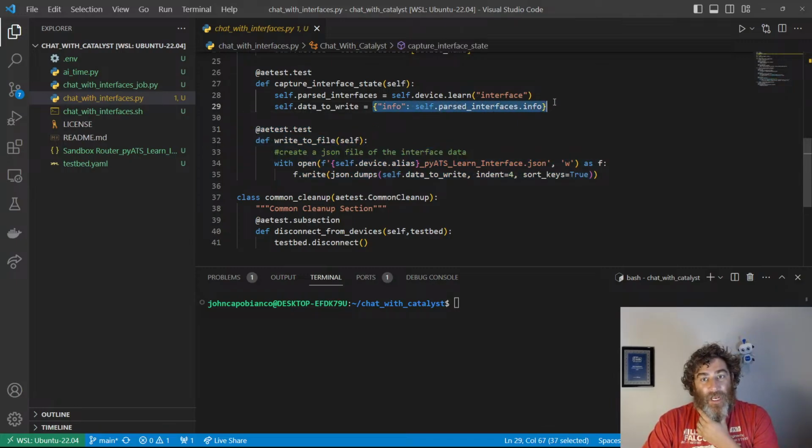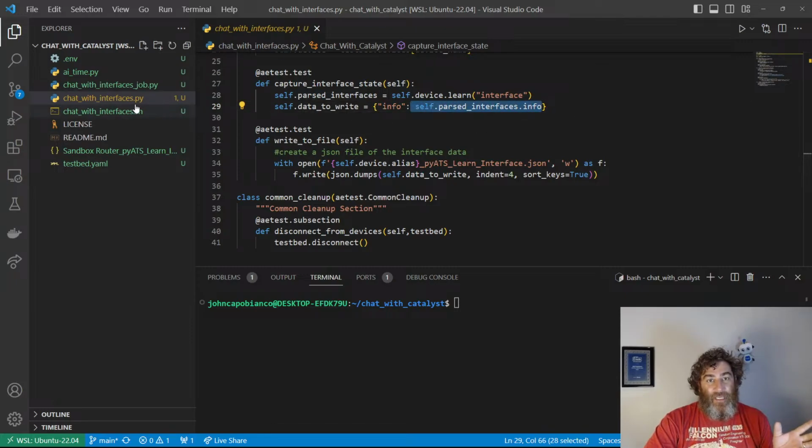I don't want just the .info that I'm writing to. I'm getting the learn interface and I'm wrapping info into a dictionary with a key of info, because I need to JavaScript query, JSON query this data later. So that's why I'm adding this info here. Otherwise it's just the JSON dictionary without a key.